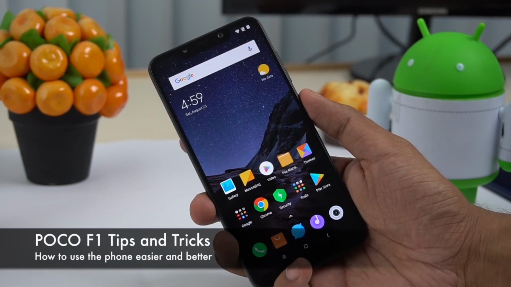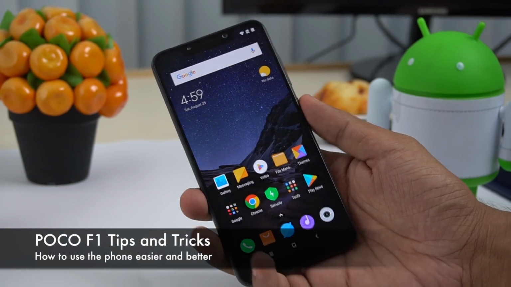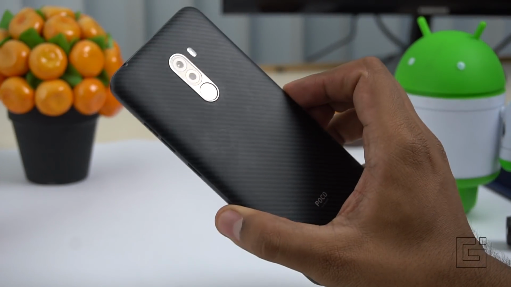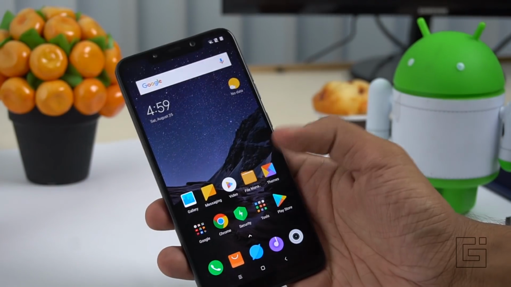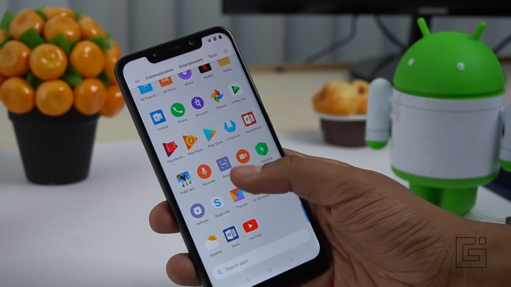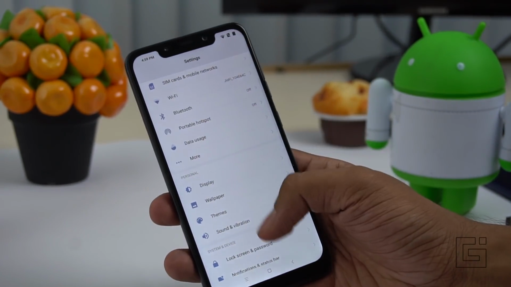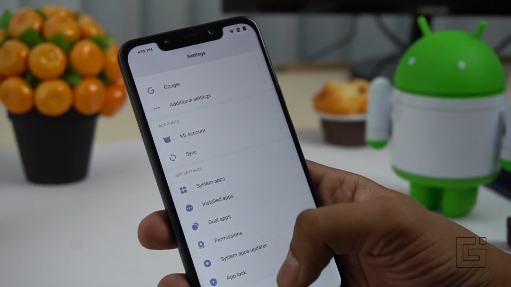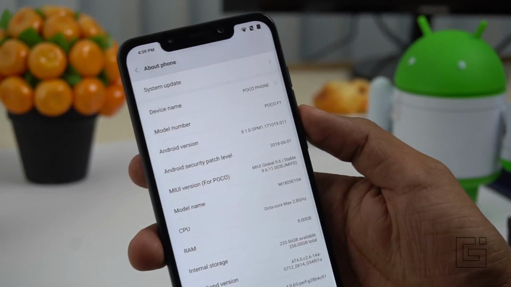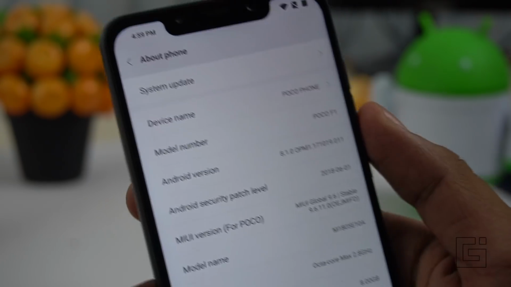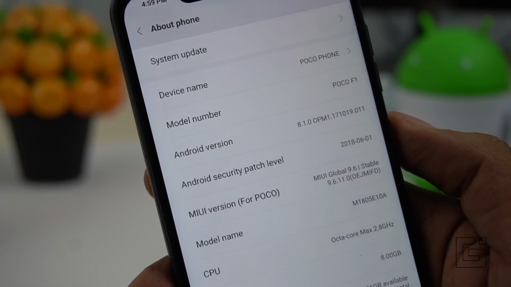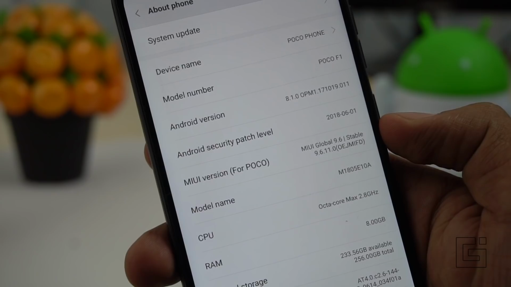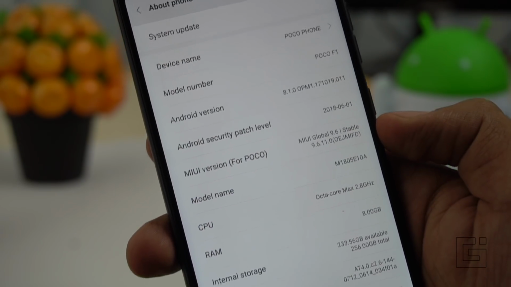Hey guys, welcome to Gizmo Times. This is Chetan and this is the Xiaomi's POCO F1 smartphone, and this comes with the MIUI which is a bit modified, and that is for the POCO phones. So it's called the MIUI for POCO, and if you go into the about section of this device, you'll see that it clearly says that this is the MIUI version for POCO, and it's MIUI Global 9.6, that's 9.6.11.0.